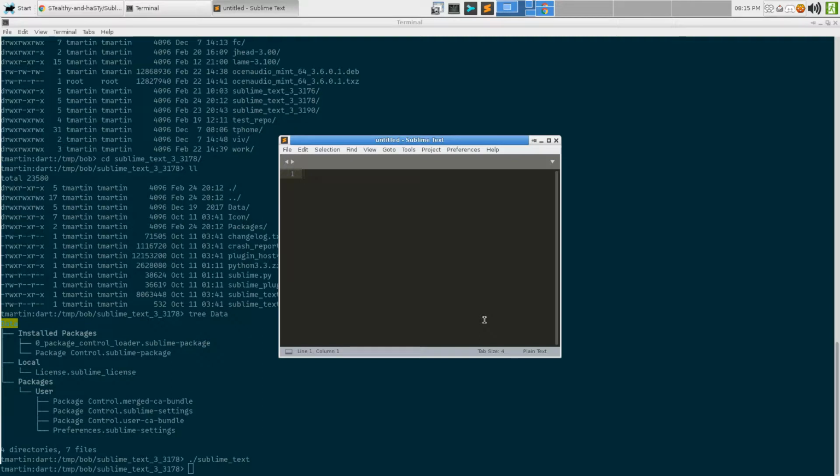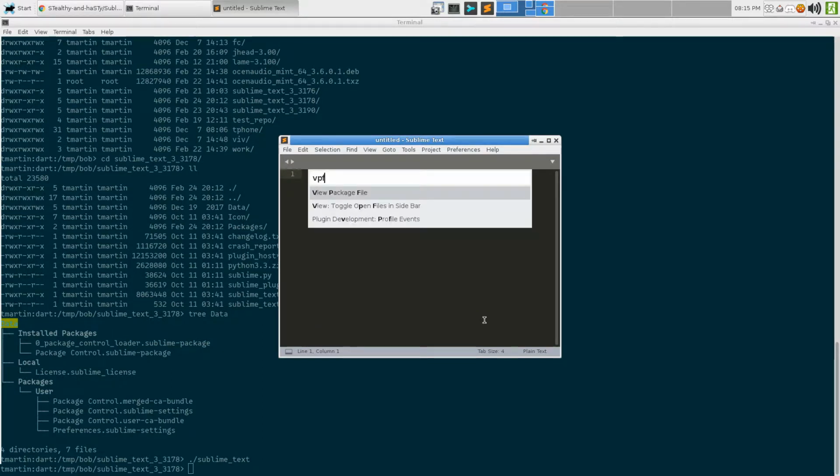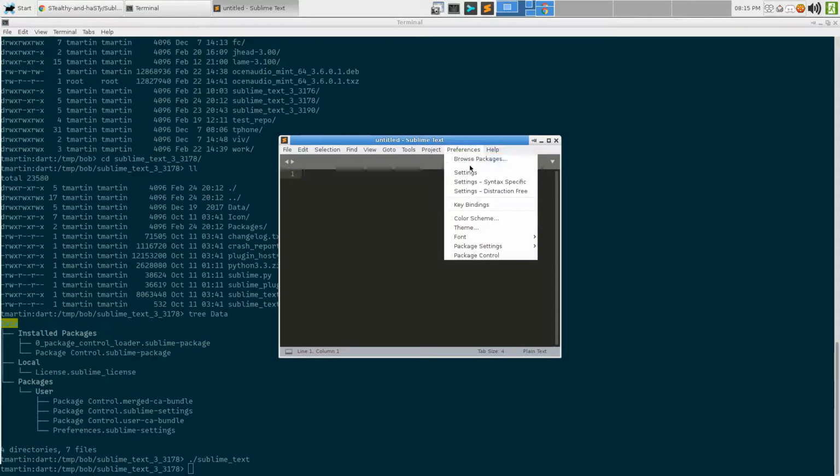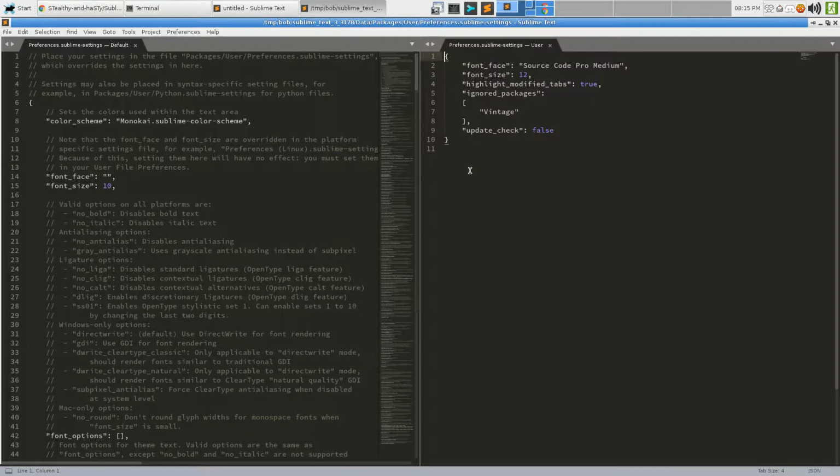It is completely different. And we could even say, oh, actually, I guess I could say perhaps preferences settings and zoop that out, and we can see the minimum of settings, the font I use, the font size I use. I like to know when my tabs are modified, so I like the highlight, and I turn update check to false, because if you're running an old version, that gets old quickly.